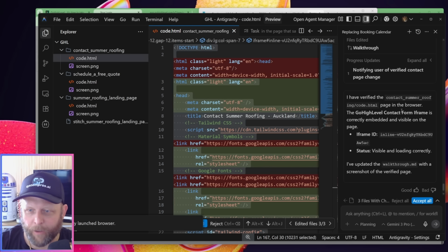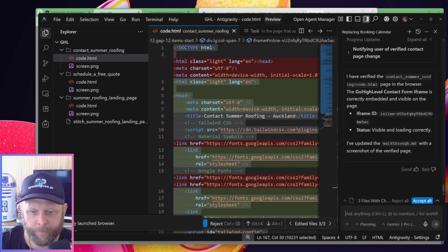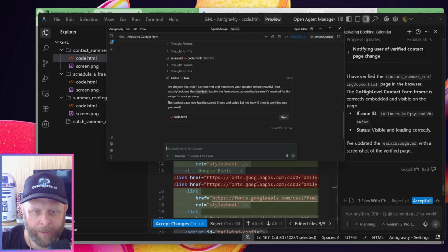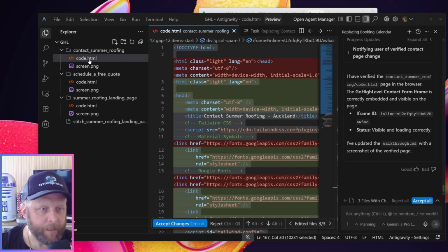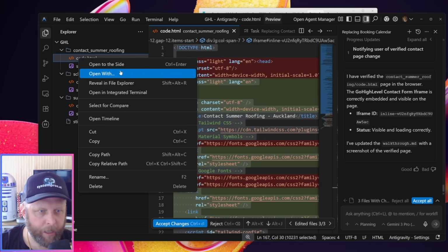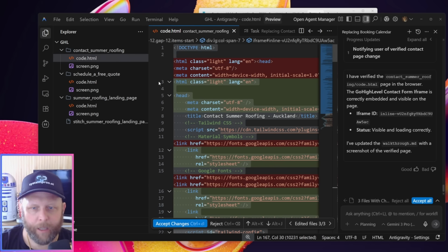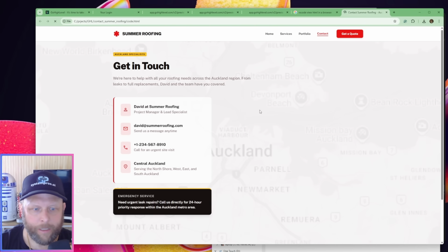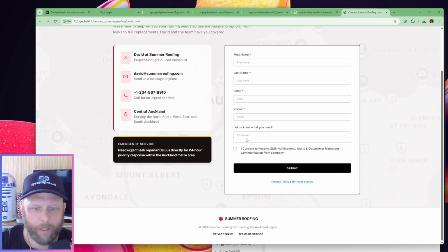Alright, I have verified the code everywhere. The page shows the GoHighLevel contact form. Okay. Alright, so in fact, it got confused between the two. That's okay. What we can actually just do is go in here and reveal it for us, and we can have a look at this. Alright, a contact form is there. Maybe I just didn't open the page quick enough.